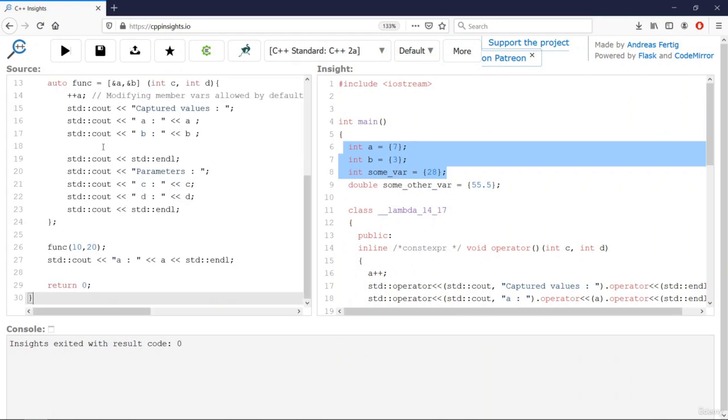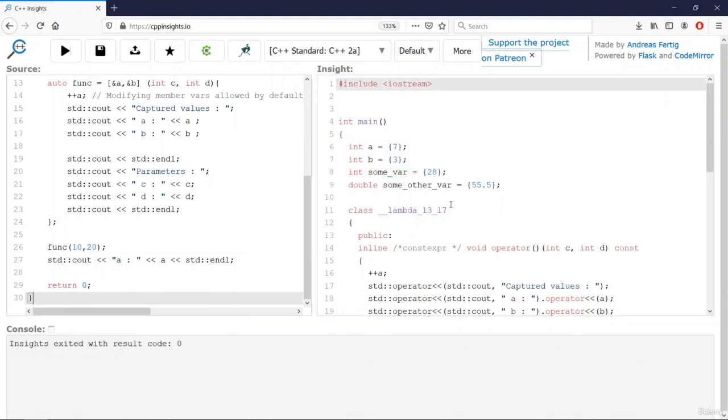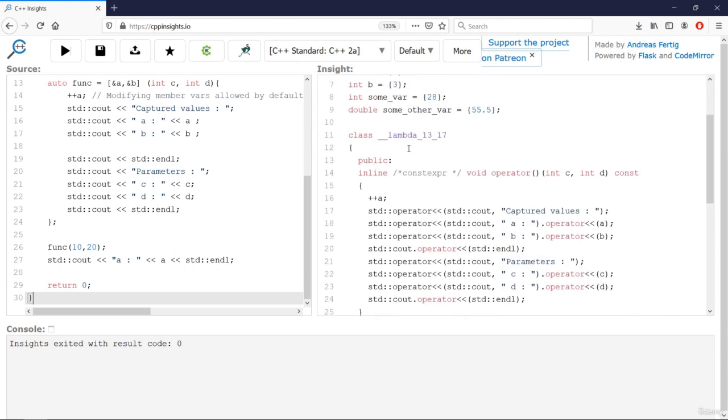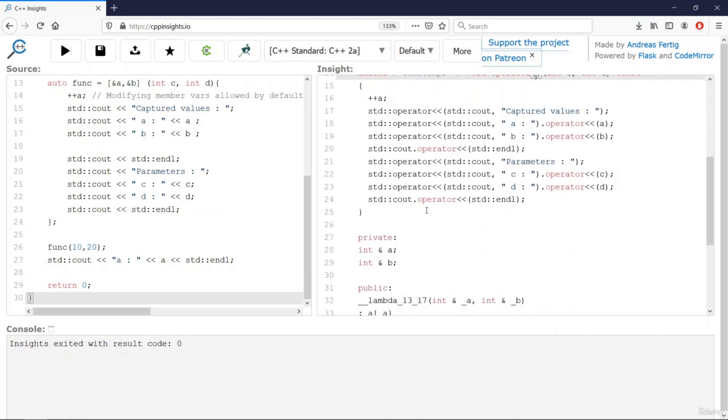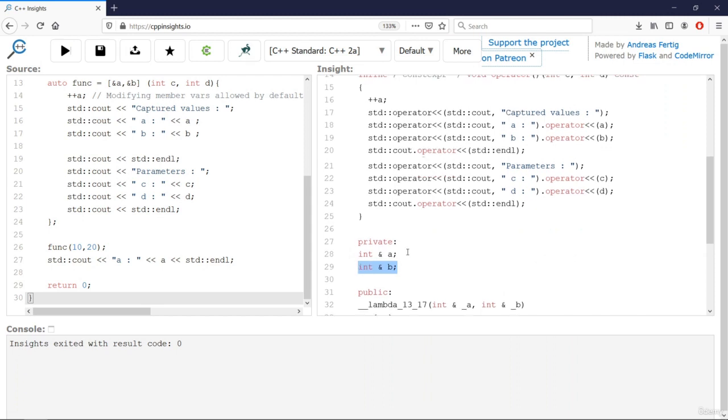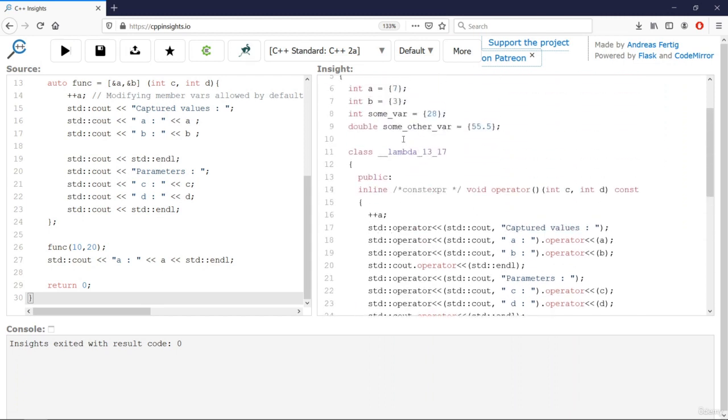This is a really good tool to explore these things. We're going to pass this through the tool and we're going to wait for a response here. And if we look here, we're going to see our functor, which is generated. We have our function call operator. It is const. And it is going to allow us to modify the reference member variables because they really aren't things that belong to this class here. These are really like pointers to something that is on the outside.